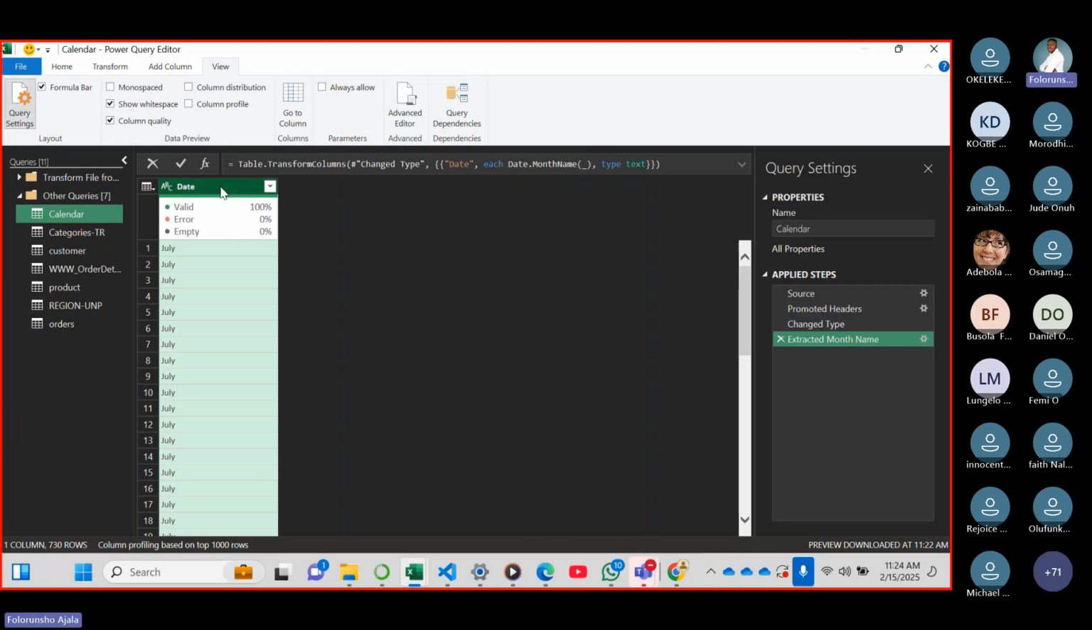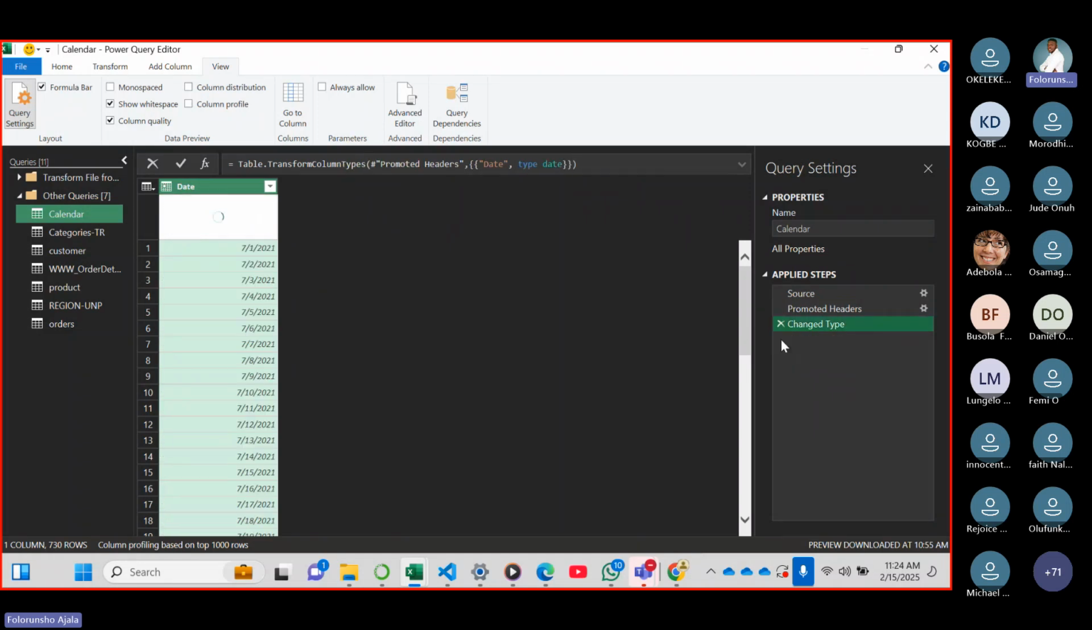Now to go back to my previous steps, you will see Applied Steps. So I will just click on this cancel icon here. Then it will take me back to my previous step. There's nothing like Control Z in Power Query. So you also need to be mindful of what you are doing. So it will take us back to this page.